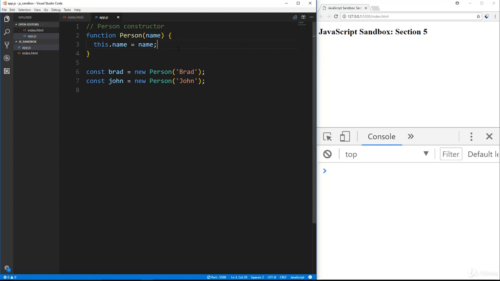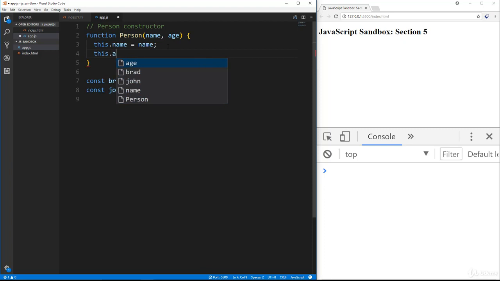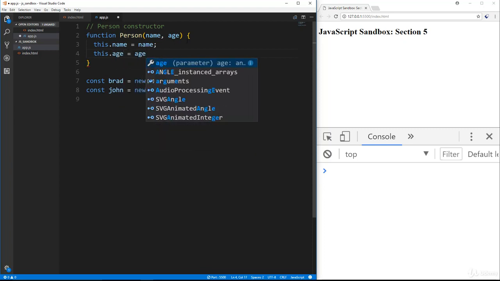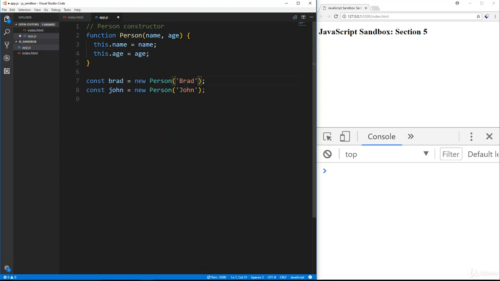Now we can add other properties as well. So for instance, age, and we could set this.age equal to age, and then we could pass in, let's say, 36.